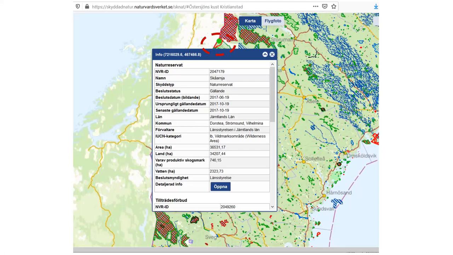In Sweden, Naturreservat can be class 2B, class 4, class 5. How can this be? And we can see that the decision was made by the County Administrative Board in Jämtland to establish it, and they are maintaining it. And we can see that this area stretches into three different municipalities, Dorotea, Strömsund, and Vilhelmina, and the size of the area and so forth.